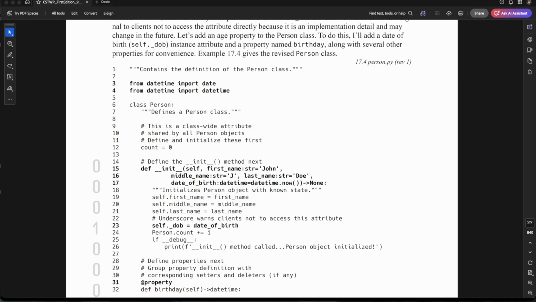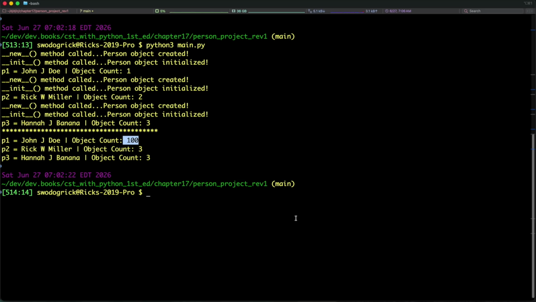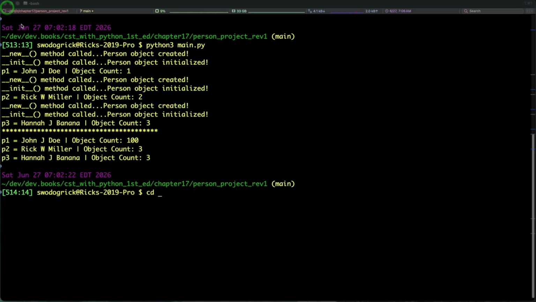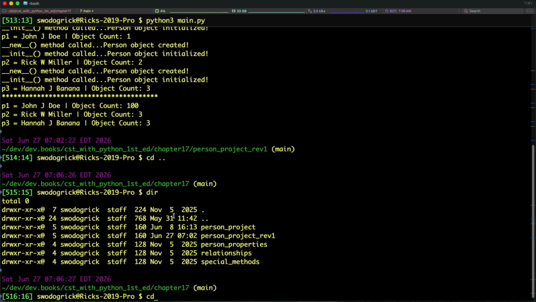Let's go back to the code. Let's go up here, up one. Actually, let me go here. Visual Studio Code. I'm going to close this one down. cd dir, cd person properties.